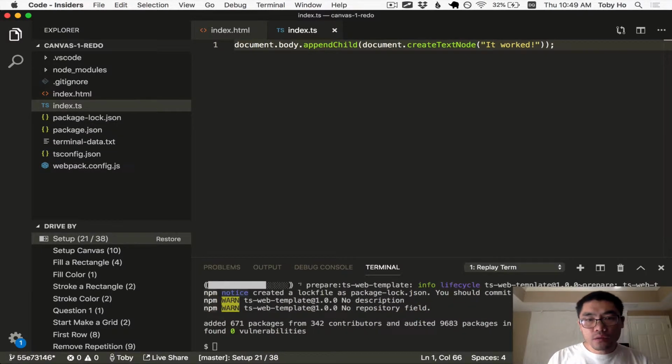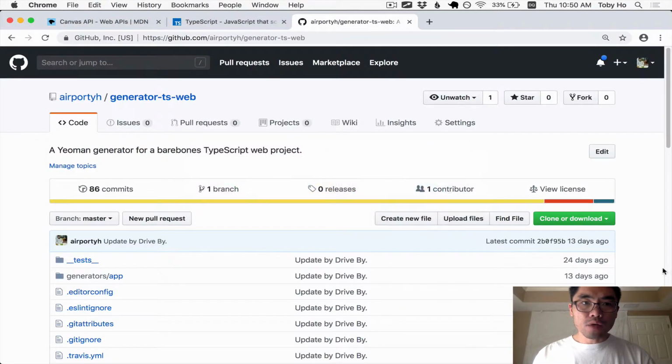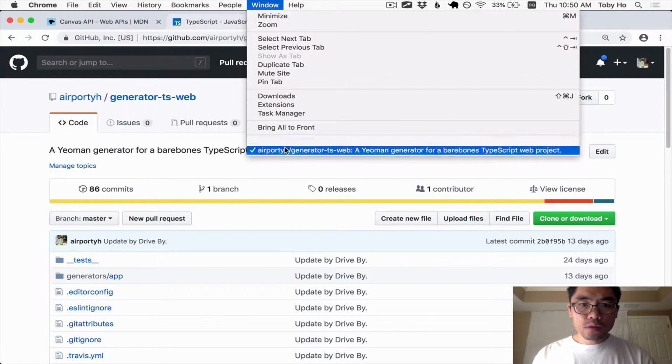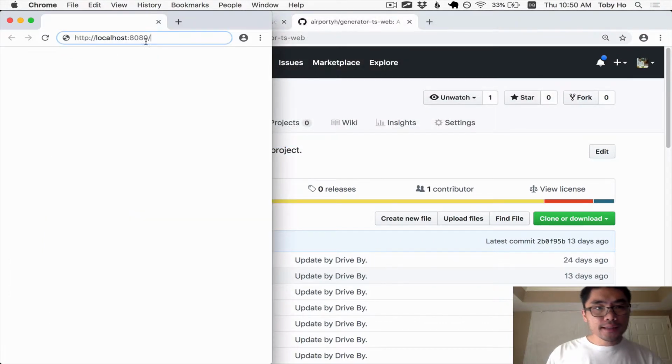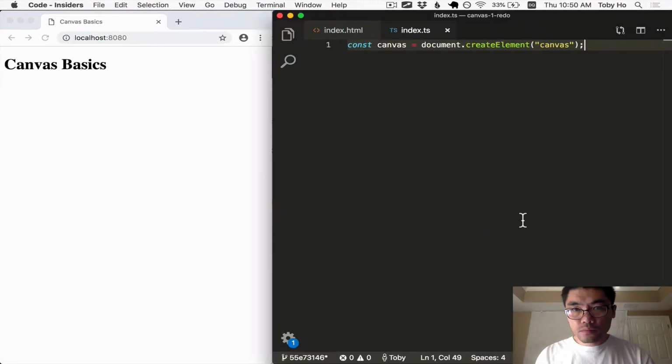That will bring down all the dependencies needed, and then you can do npm start, and that should start a running web application, which you can access at this URL, localhost:8080.